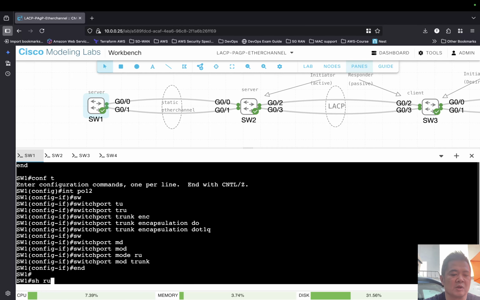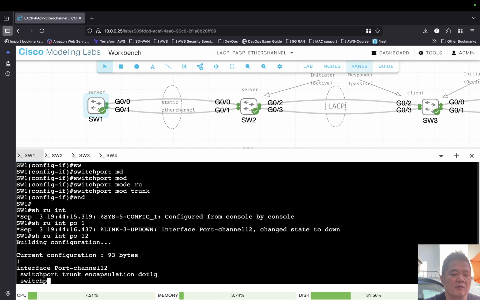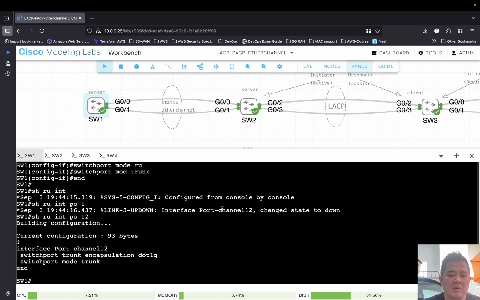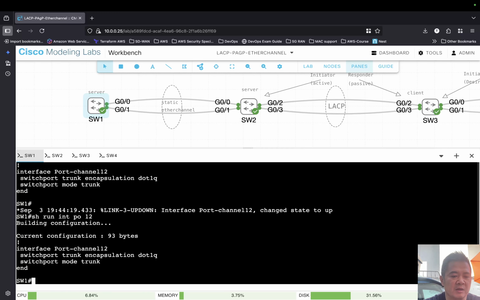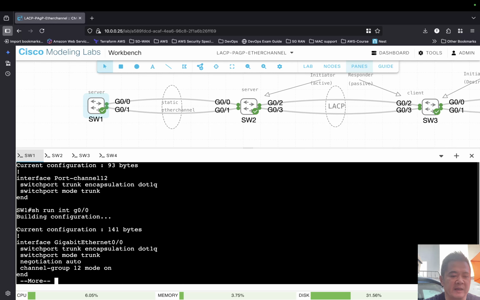All right, show run int po12. Okay, now port 12 shows down, and then it came back up. So now I do a show run int po12. I got my trunk there. Show run int g0/0. I got my trunk there automatically applied because that physical port on gig 0/0 is part of port channel 12.